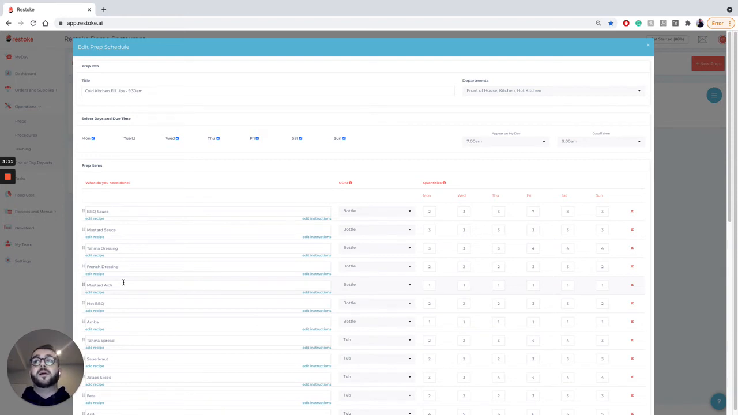So here, for example, we have barbecue sauce. We want it to be bottled because that's how barbecue sauce is typically used. And these are the quantities that have been set throughout the week. As you can see in the tail end where it gets busy on the weekend, there's a bit more. And again, it's an iteration type job.